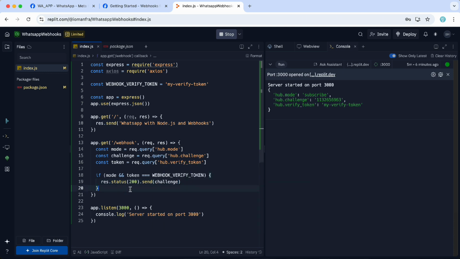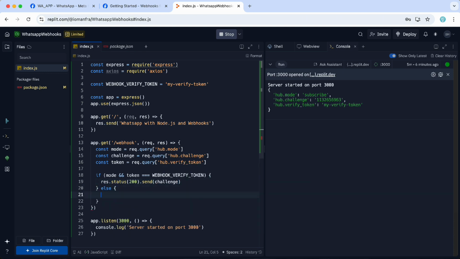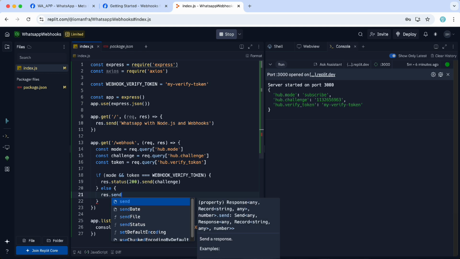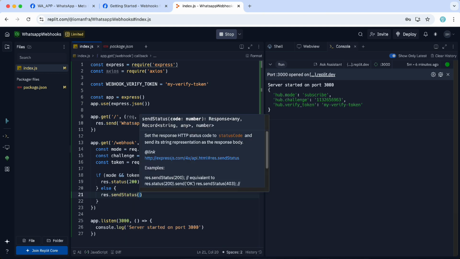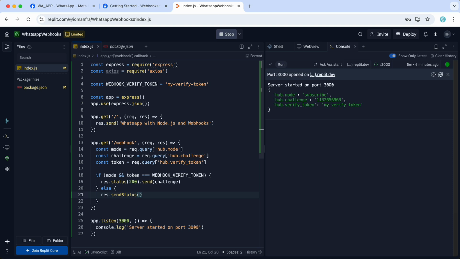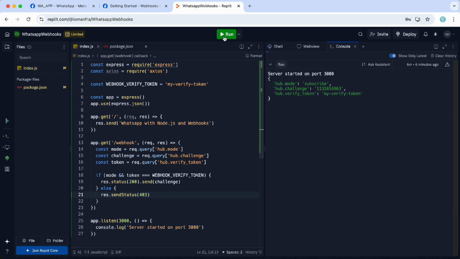Now I'll add an else statement here. So if the mode is not there or the token is not equal to the webhook verified token constant, then we can send a forbidden status code back as a response. So I'll call the response parameter dot, and we can use the sendStatus method, which sets the status code and sends the response automatically, instead of adding the status property and calling the send method. And inside here we'll send the 403 status code, which means forbidden. Great, let's run our app again.